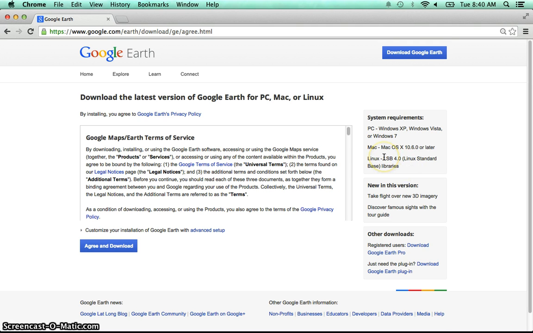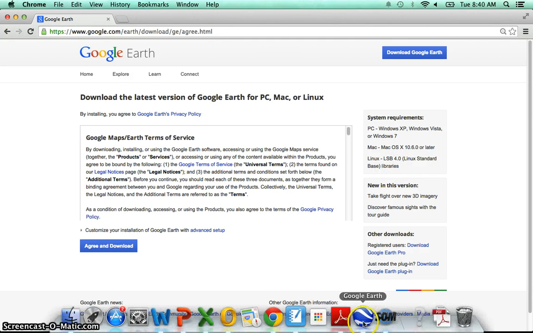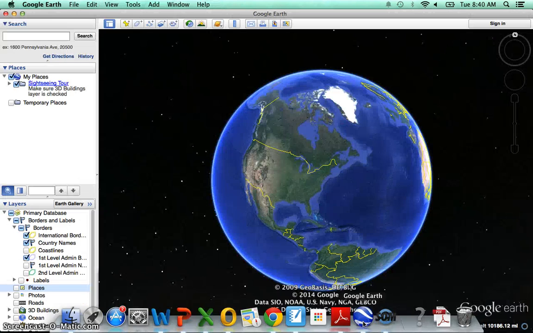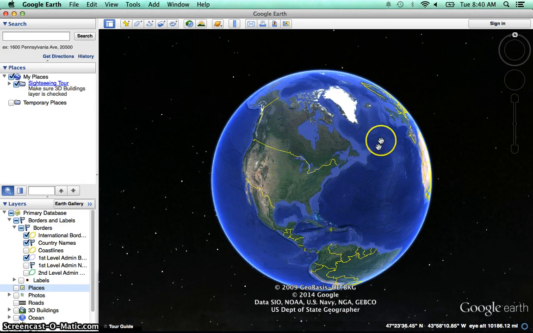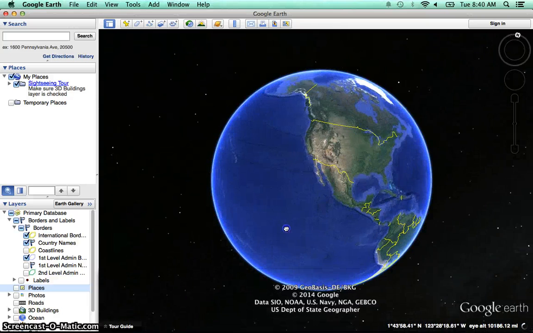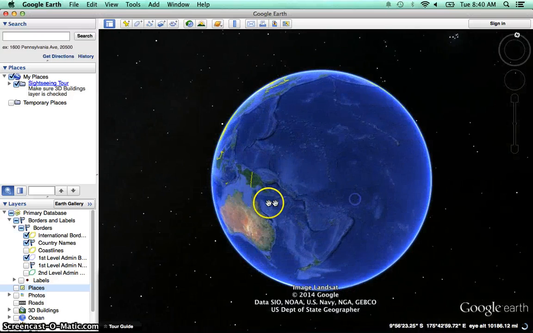Additionally, Google Earth can be downloaded to iPads and iPhones and different mobile devices. So it's a great tool that the student could use if you had a class of iPads or something along those lines. So once you downloaded Google Earth, you're going to get a program that'll load and looks something like this. At its simplest, Google Earth is just a globe that you can spin around and look at.